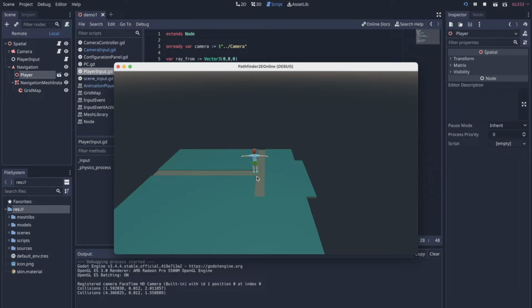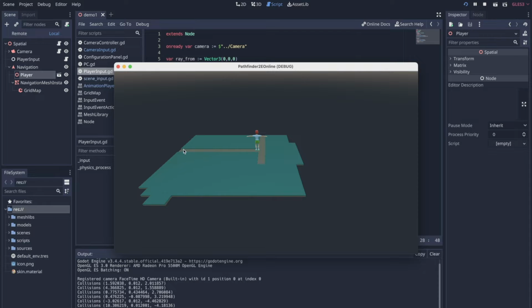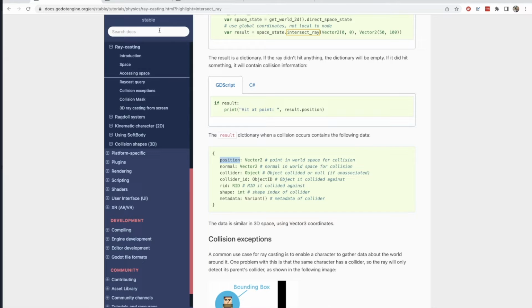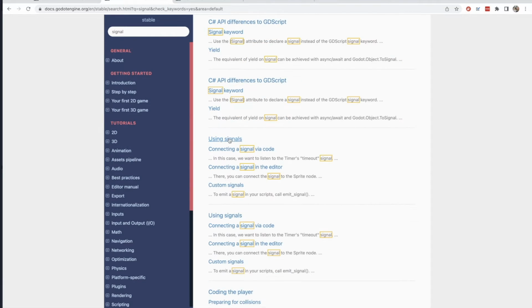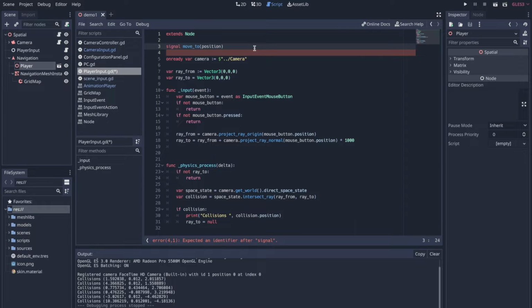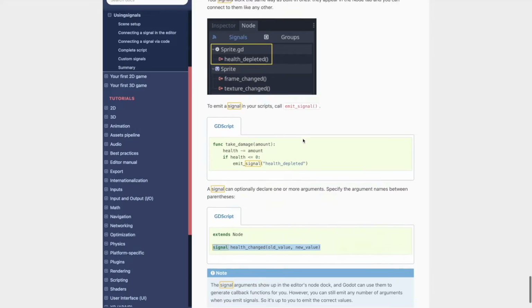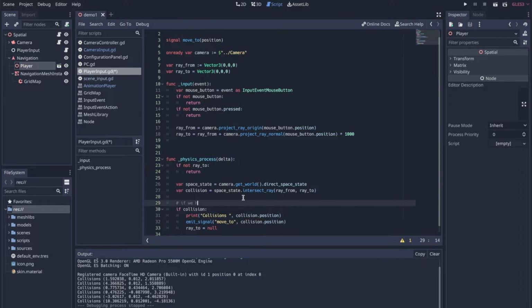Doing JavaScript, I would do an event here. So signals seem like the way to go. The idea is that when you click to move, some move to signal is going to be emitted. Yep, move to with a position, and then you'll move the player. And so here I go ahead and call emit signal move to the collision position.